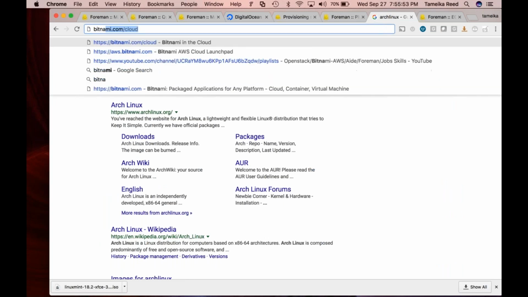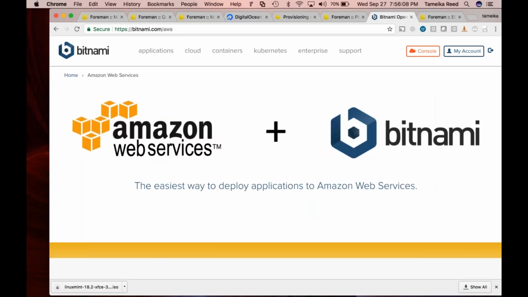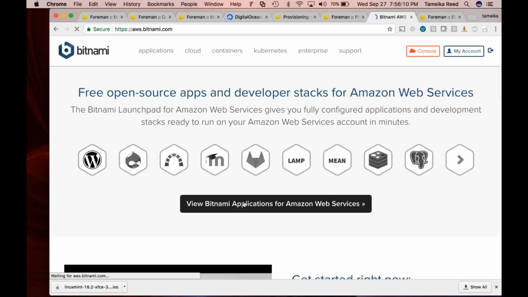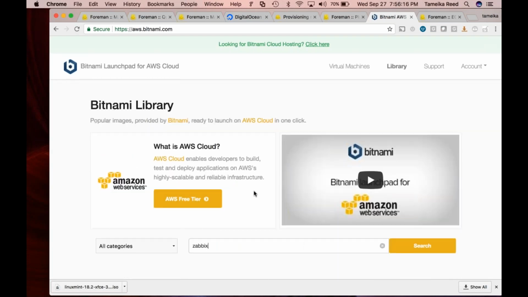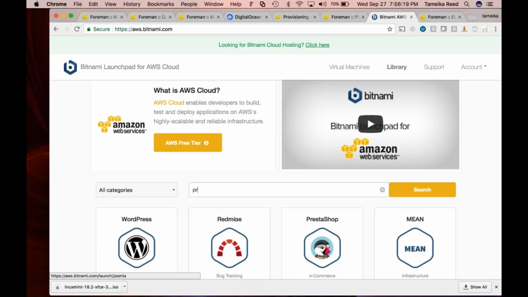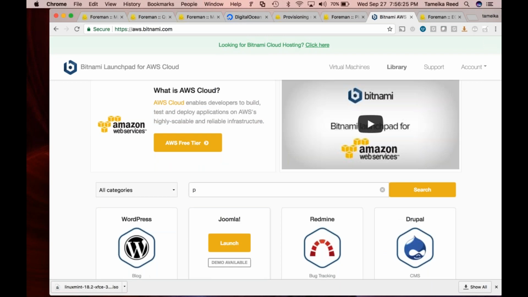Let's go and see if they even have it. Let's see if they have anything like that. They should. Today, no. Let's go with Amazon. And let's do a Zabbix. Nope. Prometheus. Nope. But we know who has it: Docker.